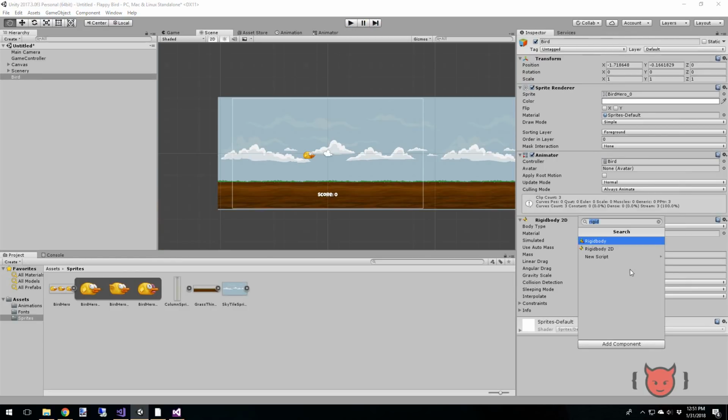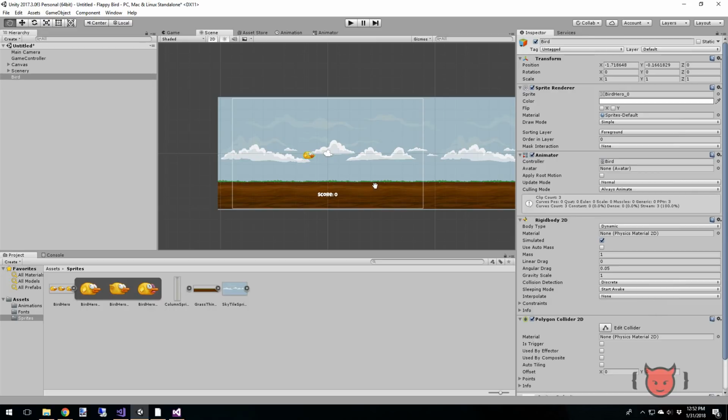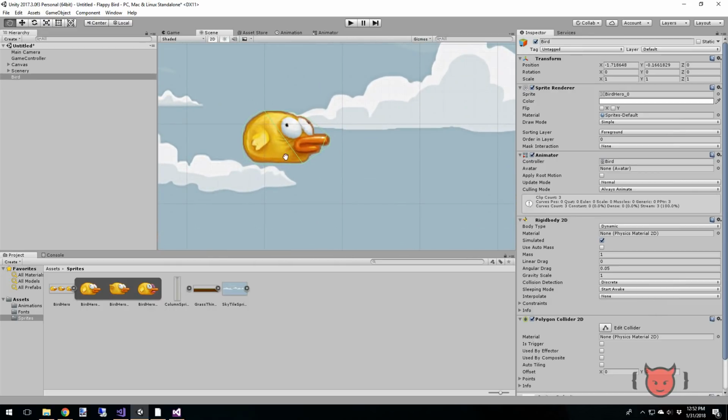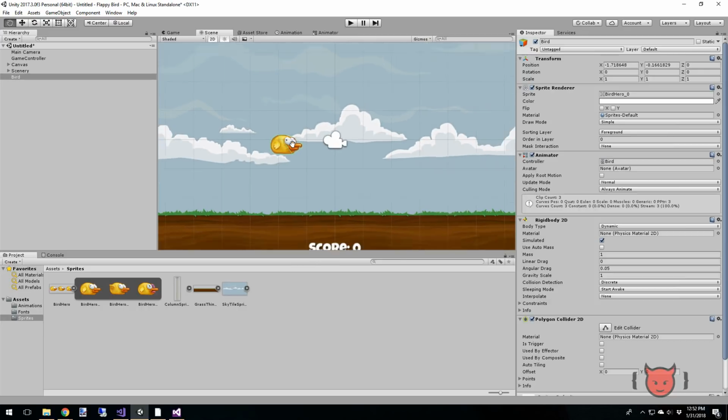Okay, and then we need to add a collider. So let's add a polygon collider 2D. And you can see that Unity has added a collider that is roughly the shape of our character sprite, so that's good enough.